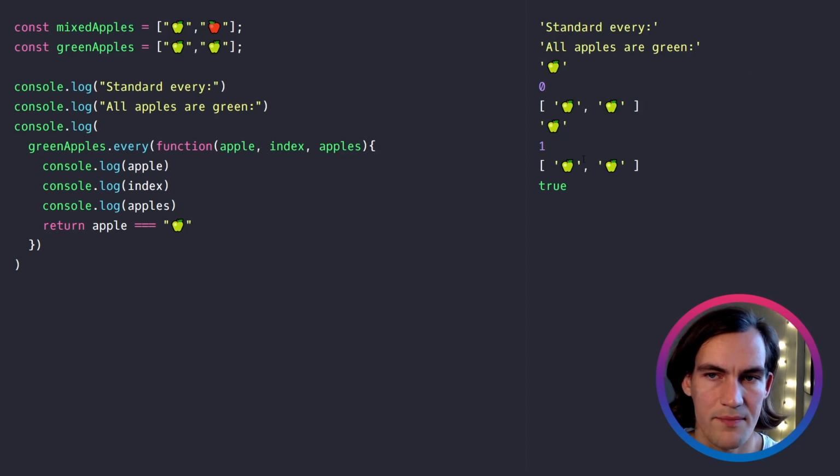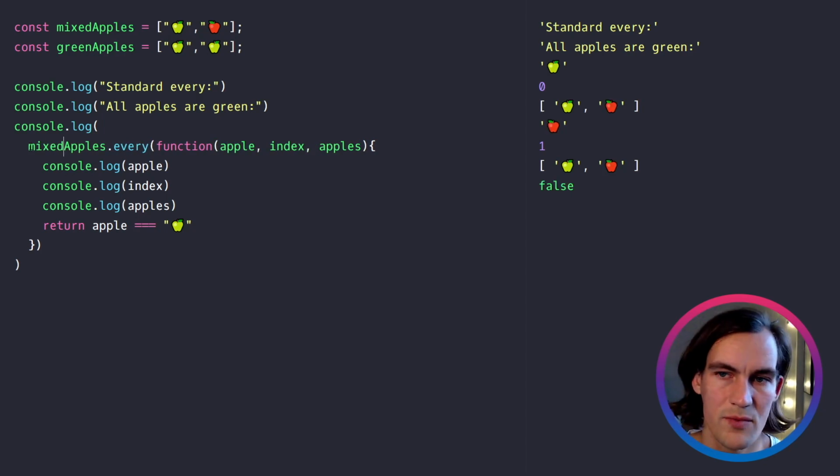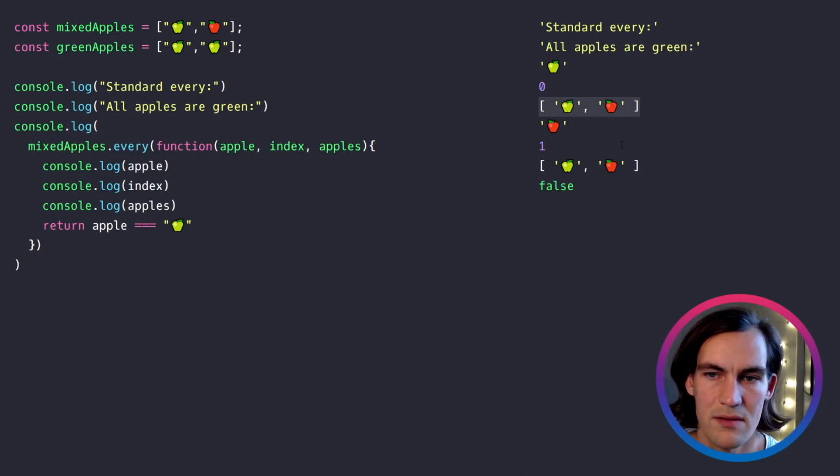Now we see that it loops 2 times. Here's one time and here's the second time, and the index is increased. The end result is that we got true back, because every item in the array passed, and that's what every does. If we switch this to mixed apples, we should get false. For this second apple here, which is red, it's not going to return true. So then the whole every will return false.